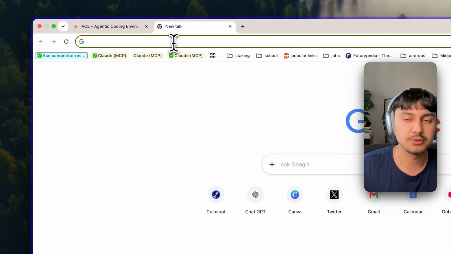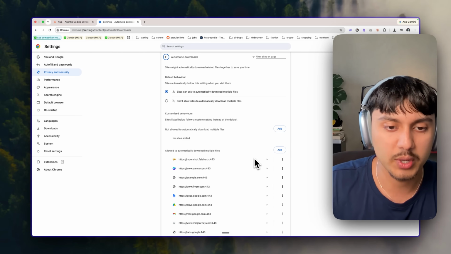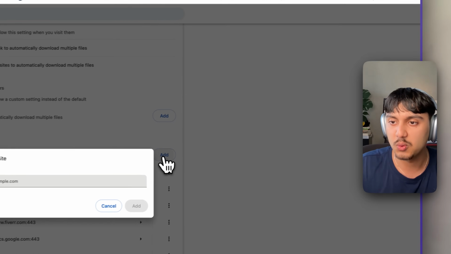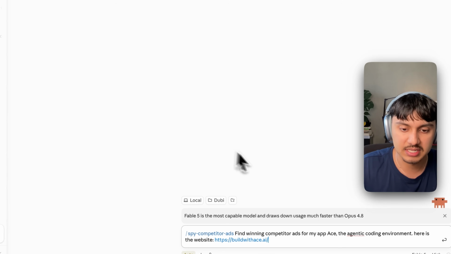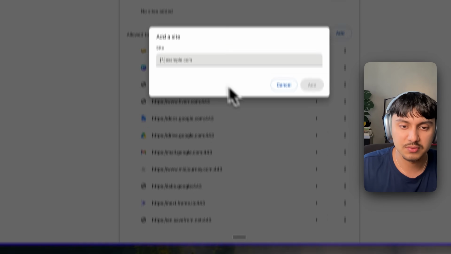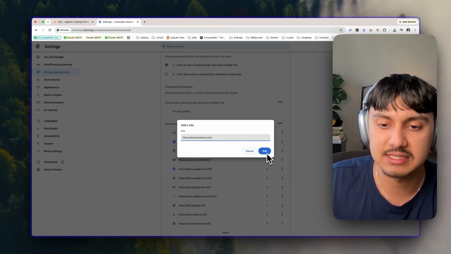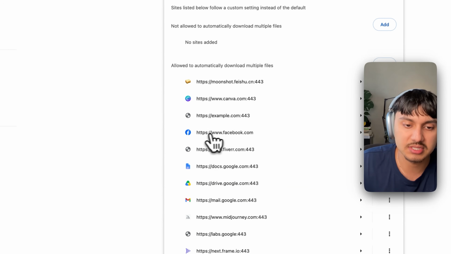Now, we're not done yet. I need you to go into your Chrome and I need you to do two things. The first is to paste this link into your Chrome. This is going to go to a specific setting where it automatically allows you to download things from a certain website. Now we're going to be using Meta Ads library. That's exactly what this skill does. And so for Claude to automatically download ads, it needs access permissions to download them, specifically from the Facebook website. So just give Facebook permission. You can see it right here now.